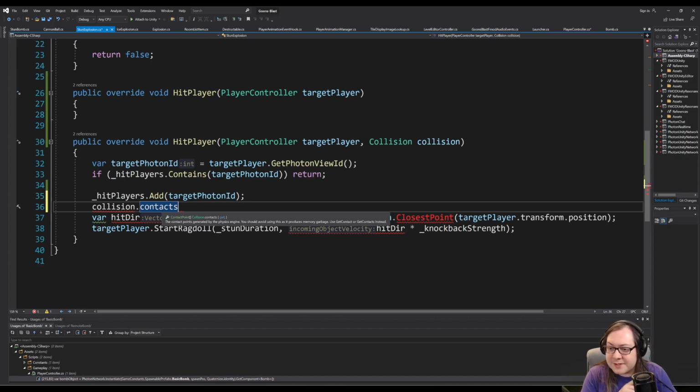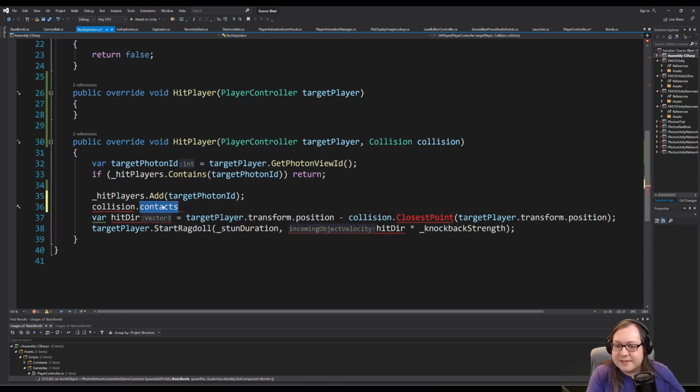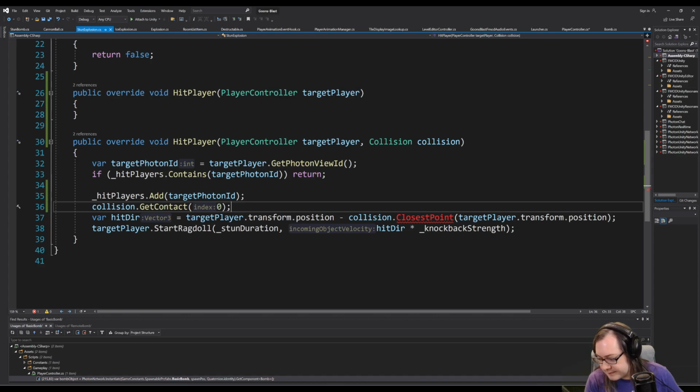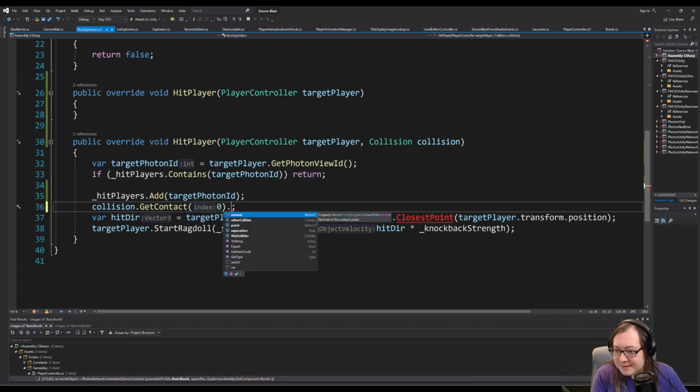Contact points generated by the physics engine. You should avoid using this as it produces memory garbage. Use get contact or get contacts instead. Fair enough. I think we'll just blindly take the center one. And then, oh, yeah, I don't care about the normal. Give me the point, and I think that's all I need.